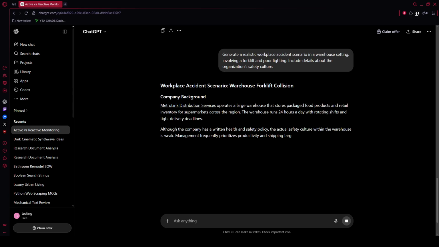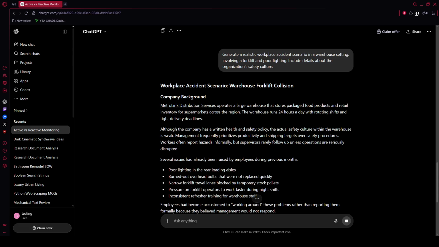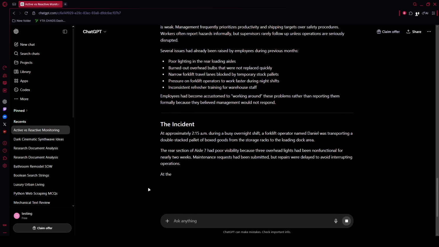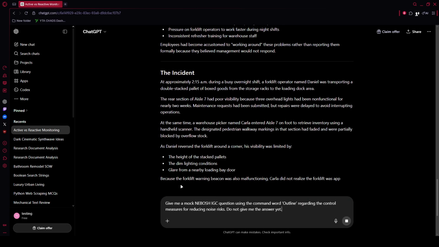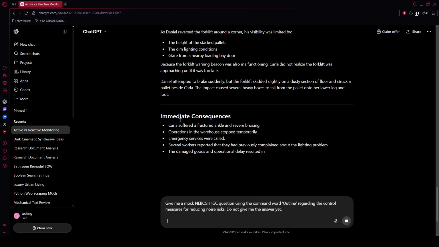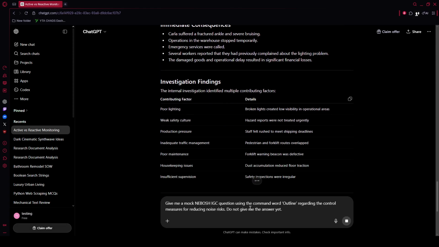A core exam skill is responding precisely to NEBOSH command words. Train this by asking: give me a mock NEBOSH IGC question using the command word outline regarding the control measures for reducing noise risks. Do not give me the answer yet. Write your answer first, then request an ideal structure and compare. Pay attention to how depth changes between identify, outline, and explain, and adjust your writing to match what the command word demands.